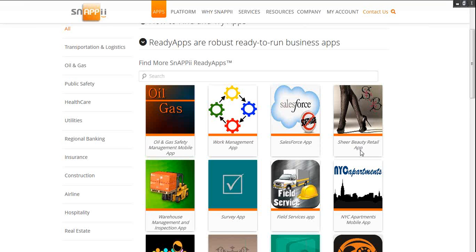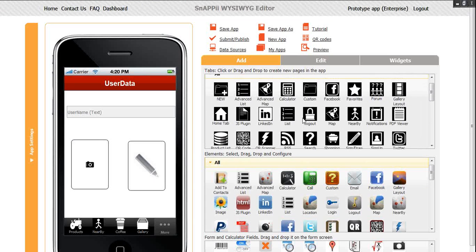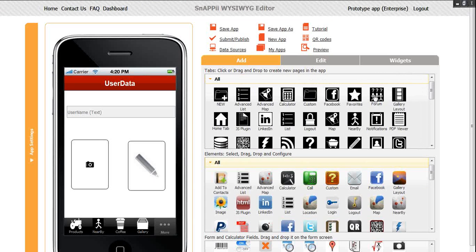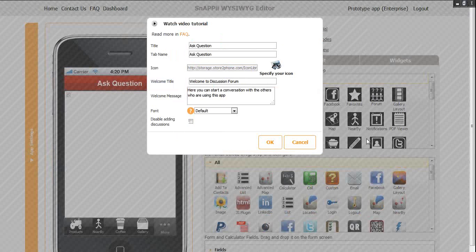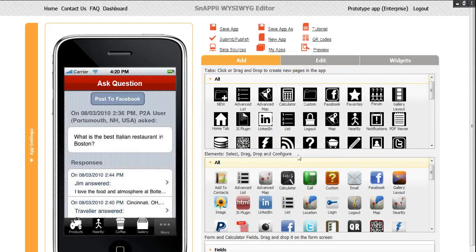Another question. For a client of mine, they want a Snapchat clone. Can we create a Snapchat type of app with Snappy? With Snappy, you can create an app that uses, I'll show you, the forum. So you are adding the forum where users can post and answer questions.